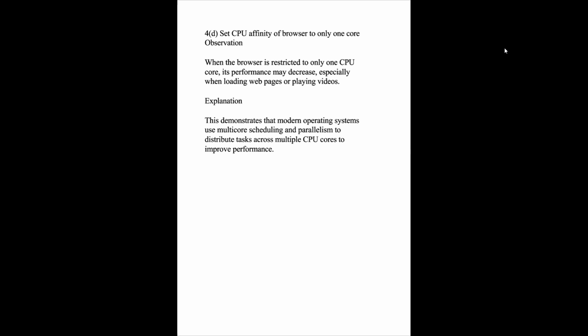On the final slide, we observe that limiting a browser to one CPU core reduces performance. This demonstrates that modern operating systems use multi-core processing and parallel execution to improve performance and efficiency.